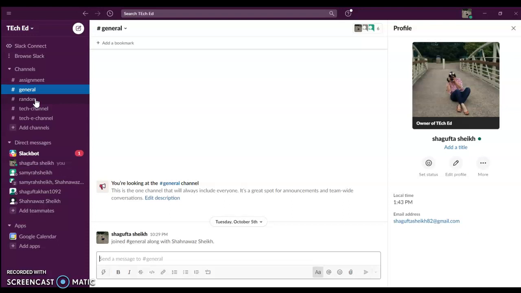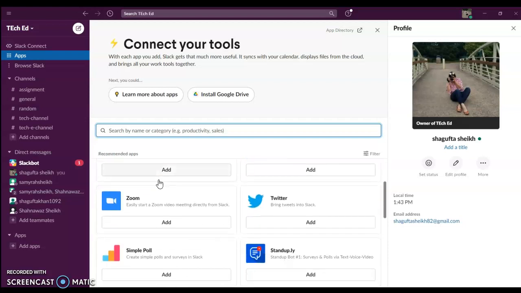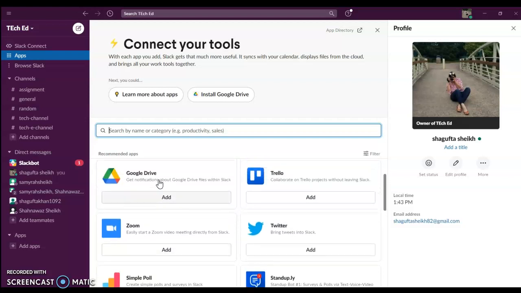Finally, I'm going to go through one of my most favorite features, which is very useful, is that I can add other apps. All the apps can directly be added and integrated to Slack. I'll show you how it is done. For example, I can add a Google Calendar, Twitter, Zoom, and many more. I'm going to show you by adding Google Calendar.